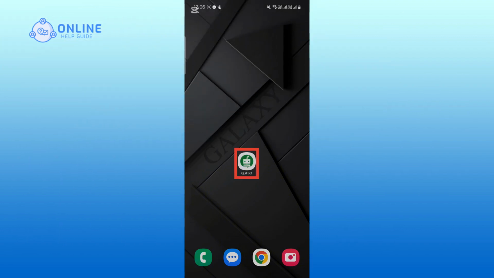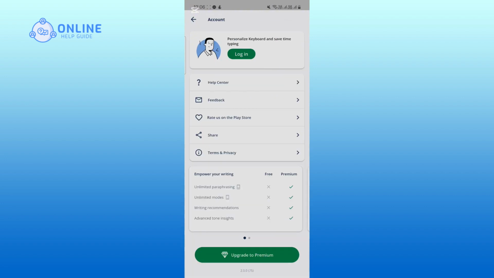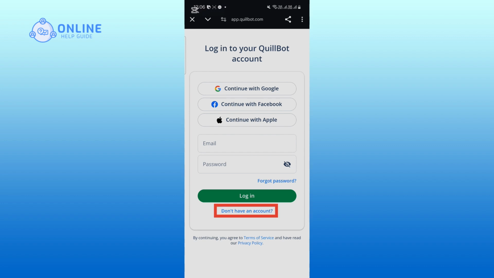Start by opening the QuillBot app on your device. Tap on the profile icon at the top right corner of your screen. Now tap on Login. Then tap on Don't have an account to sign up.